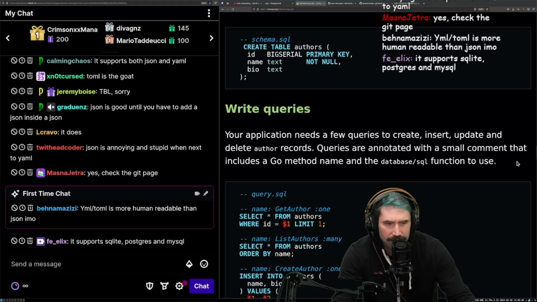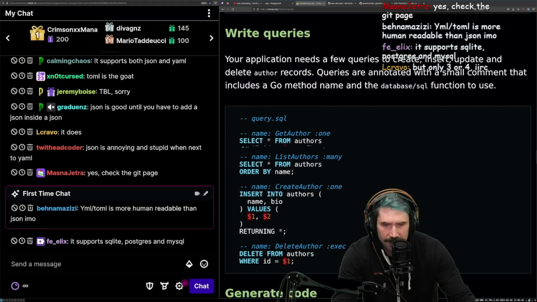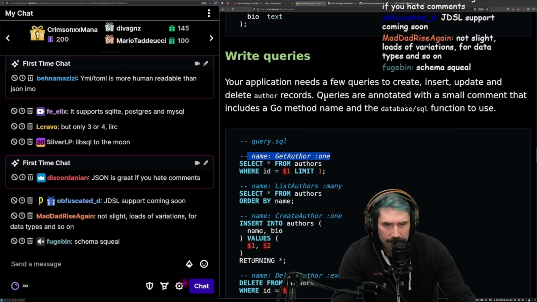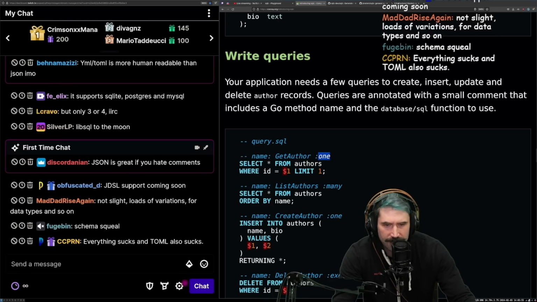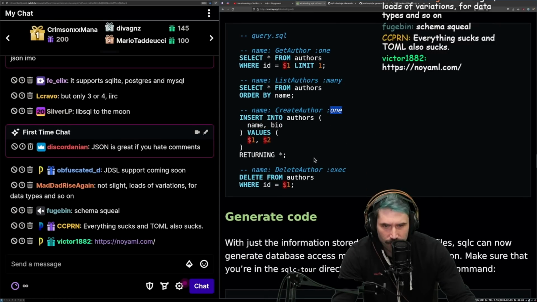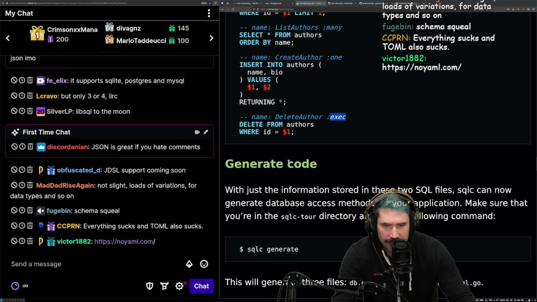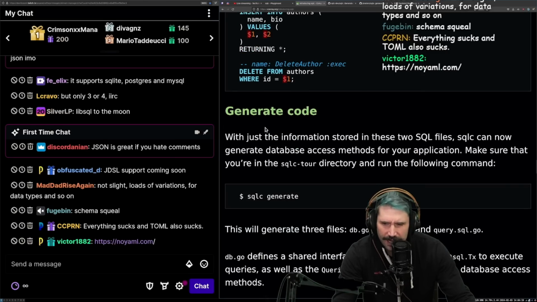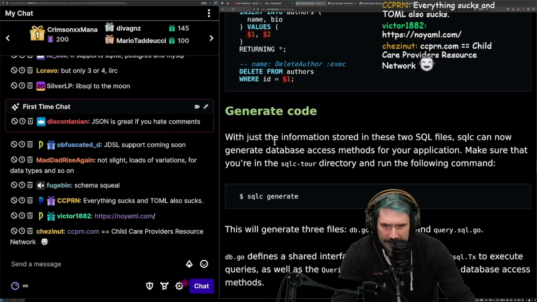Okay, your application needs a few queries to create, insert, update, and delete author records. Queries are annotated with a small comment that includes a Go method name and a database SQL function to use. Okay, so it's the name, and it's a one. Get author, the name of the method, returns one. List authors returns many. Create author, a one. Delete author is just an execution. Okay. I like it. I'm liking it.